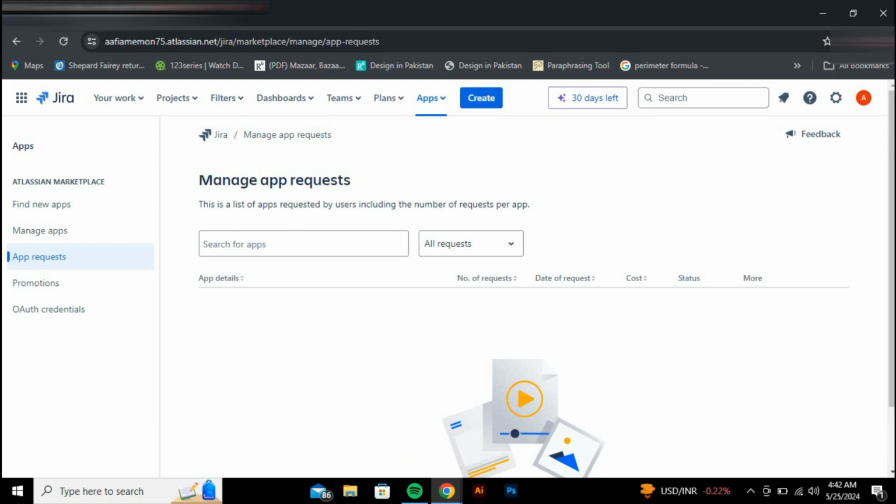Installing apps is straightforward. You can browse the Jira Marketplace directly from within Jira, read reviews, check compatibility, and install apps with just a few clicks. Once installed, these apps seamlessly integrate with your existing workflows, appearing in the Jira interface where they are most relevant.